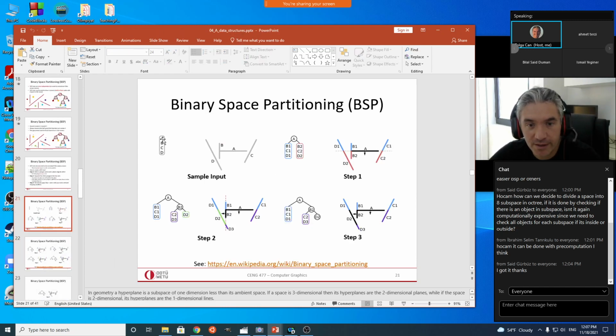So this one is an example. This ABCD, as you can see, are line segments. This is an example from Wikipedia of how we construct this BSP, binary space partitioning tree, on line segments. ABCD are our line segments. We choose A to be the separating hyperplane.